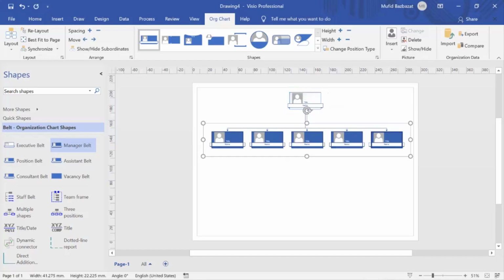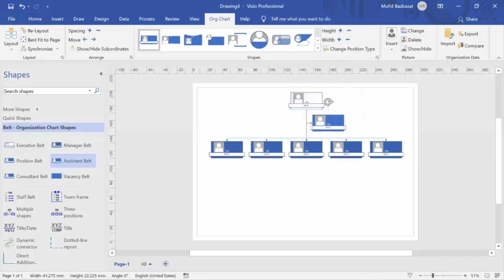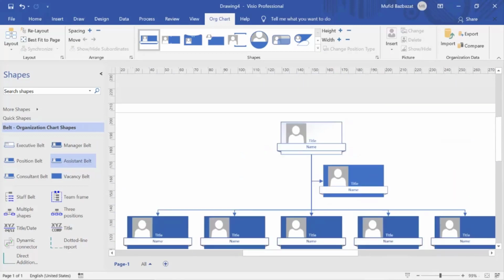Okay, and let's add a level of assistant. So I'm going to add this assistant over here. This assistant will be for the executive. Fine. Now, the thing about that org chart that we have, if I zoom in, we'll see that we have the names and the titles. So I will definitely, like all of us, fill in these things, the name and the title.